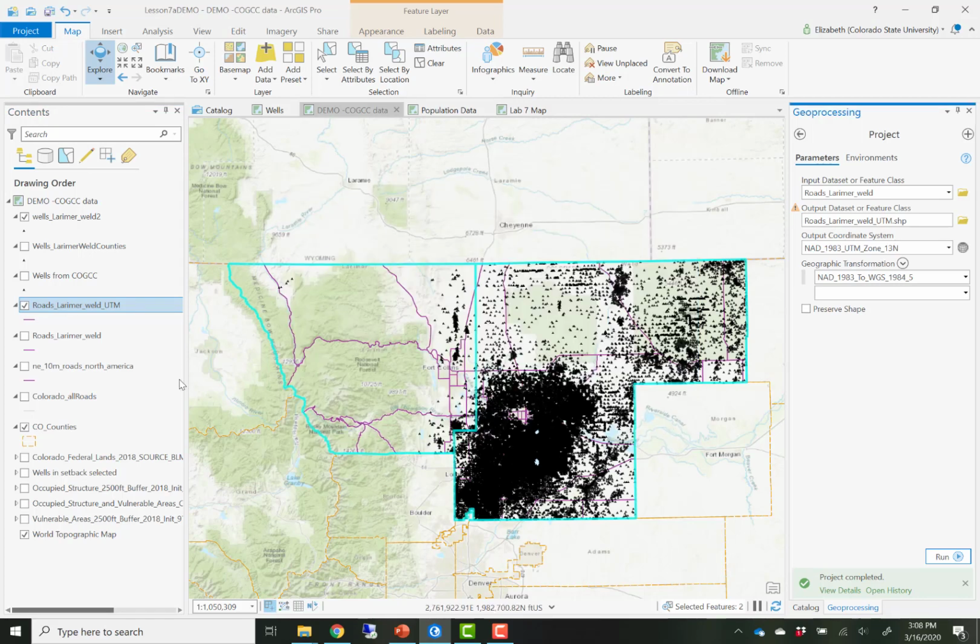And this is advantageous over projecting on the fly if you have a lot of data to draw, because it'll be faster and it will be more accurate for analysis. If you're just visualizing and it's not drawing slow for you, then you can just let it project on the fly. So that's all we had for this one.